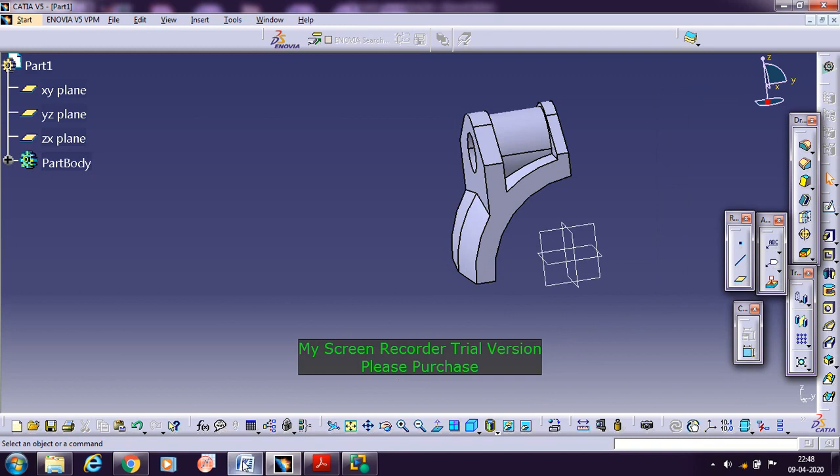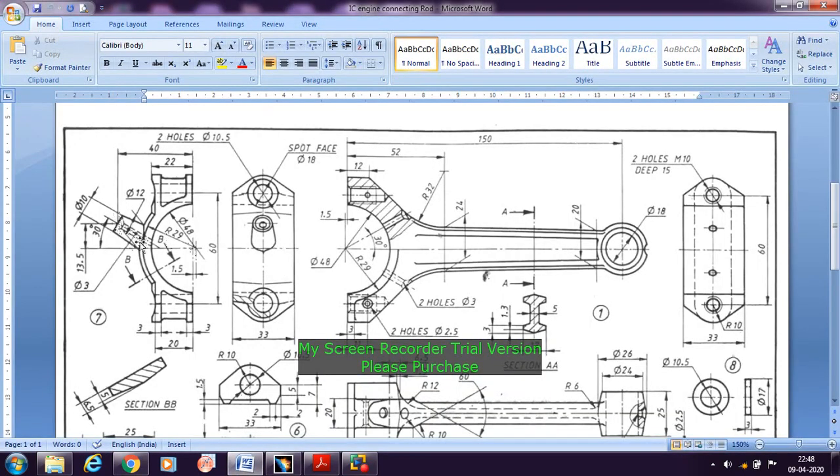Now there is an oil hole which is present in this part. When I do it here, it will be extended on the other side. So in order to get this oil hole, first I'll be mirroring this part. Before the mirror, there is a spot face which is present here with a diameter 18. So that I need to do it here.